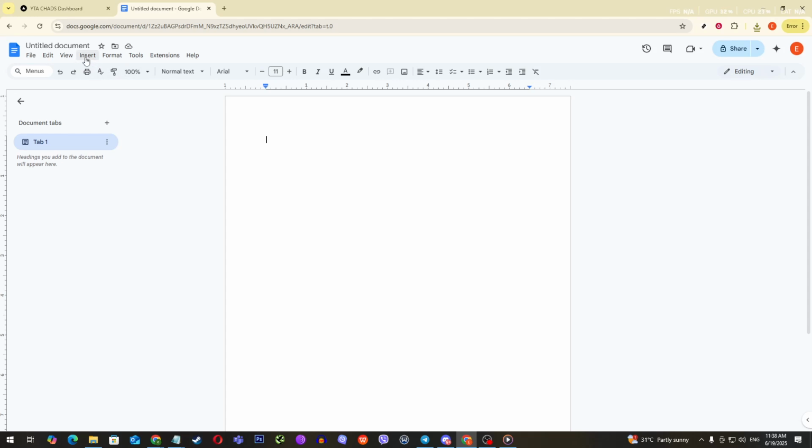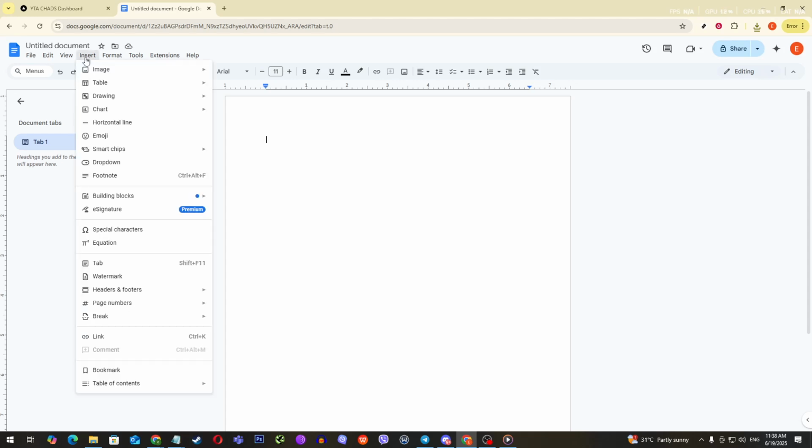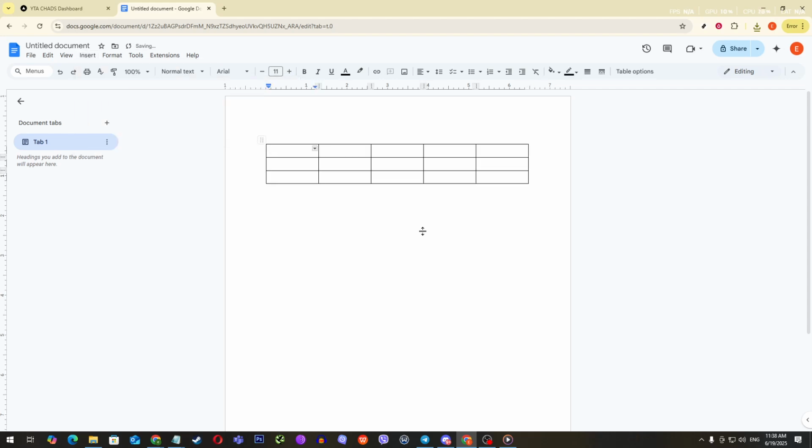Head over to the top navigation bar where you'll find the Insert menu. Click on it, and a drop-down will appear. From there, select Table, and you'll see a grid pop up. Move your cursor across the grid to select the number of rows and columns you desire for your table, and click to insert it into your document.